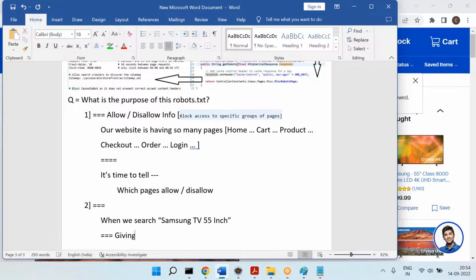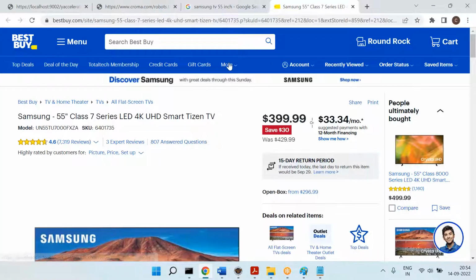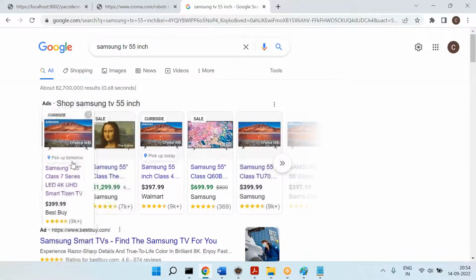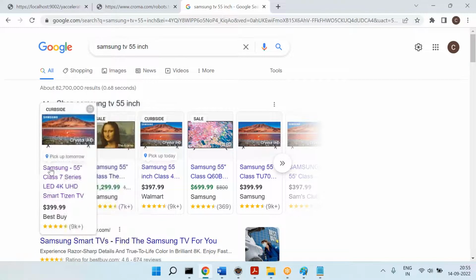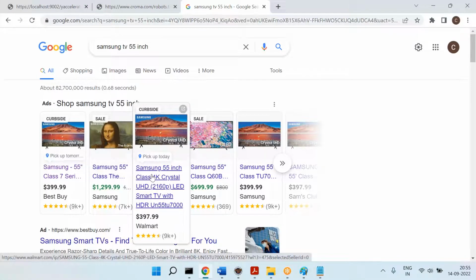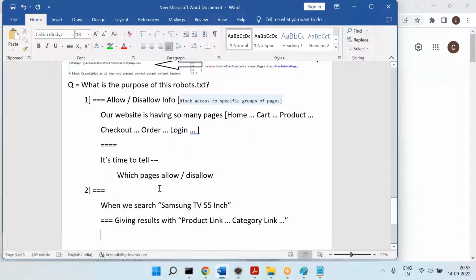So the second one is, when we search, let's say, Samsung TV 55 inch, it is giving results with the product page links, category link or something else. Can you please pay attention? That means it's time for us to let Google crawlers know about our links, so that it will index, so that it will scan, so that it will display here. That's called a sitemap.